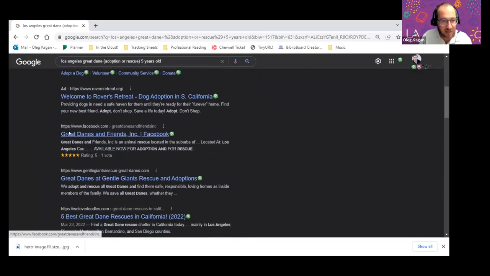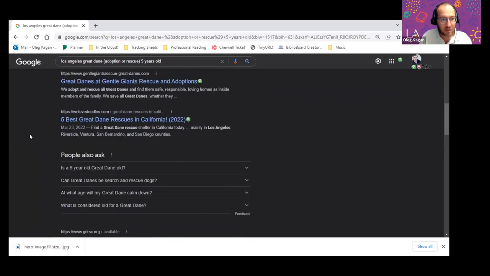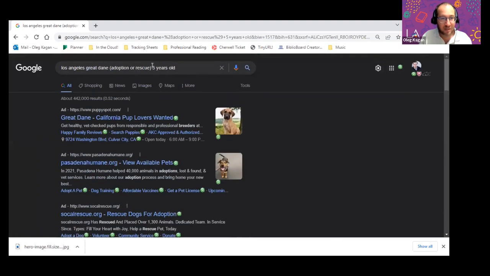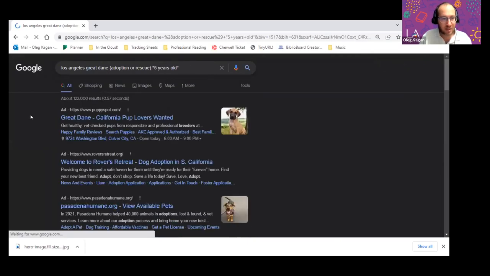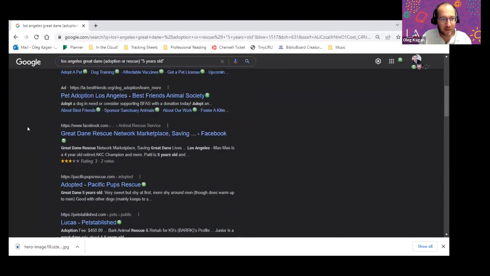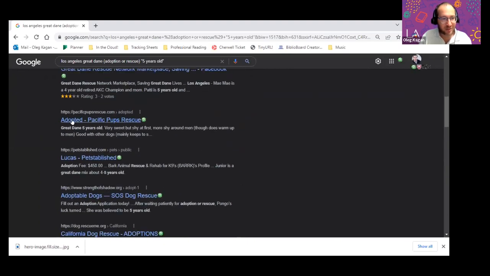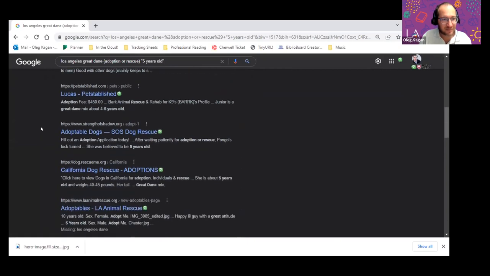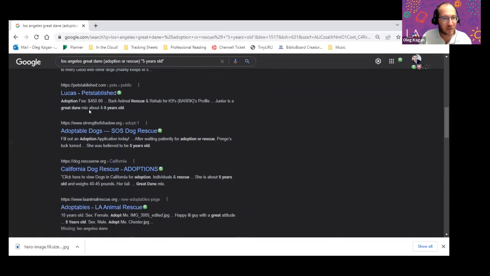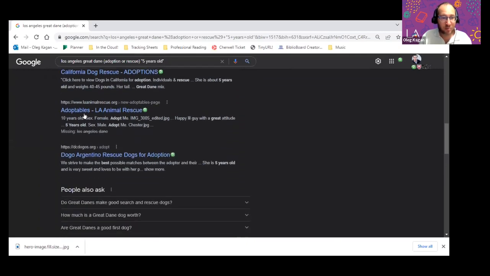Great Danes and Friends. 5 years. So we don't need 5 best Great Danes. Not that interesting. If we do in quotes 5 years old, let's see what happens. Adopted. So Great Dane, 5 years old. This one is already adopted. Great Dane Mix, about 5 years old. So this might be worthwhile to go through. Adoptables, LA Animal Rescue. But it comes up with Great Attitude, so we might actually just do Great Dane in quotes also.